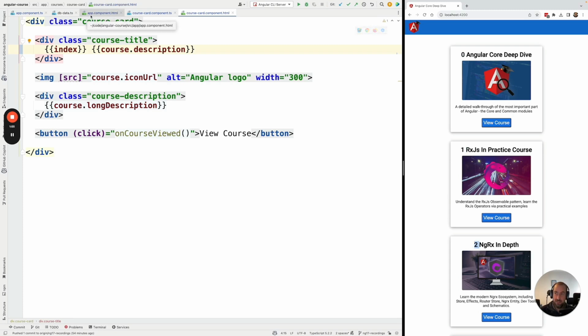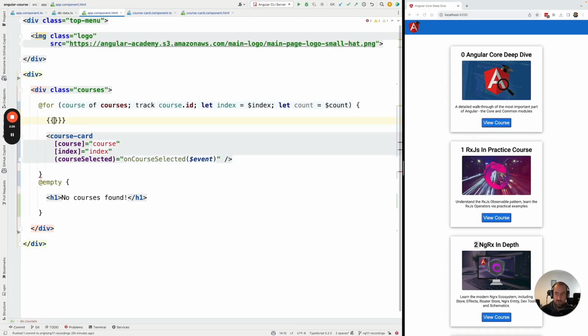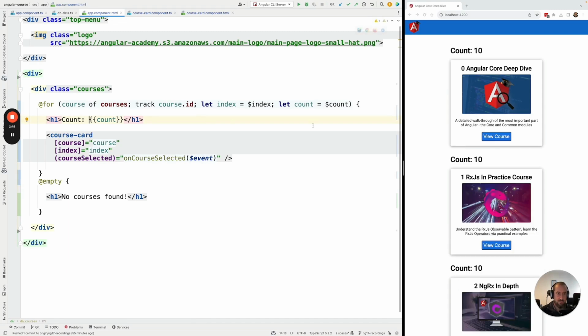We also have another variable besides index, which is called count. Let me show it in action. So I'm going to create a new variable called count, and let's assign it the value $count. All right. So we can go ahead and display it. This is going to contain the number of elements in the iterable, in this case, 10 courses. So if you want to display it, you can display it using this expression. Let's use an h1 tag so that we can really see it on the screen. And let's display the variable count. So if we display it like this, we're going to see that this is equal to 10. So this is the total number of elements in the iterable being looped over.